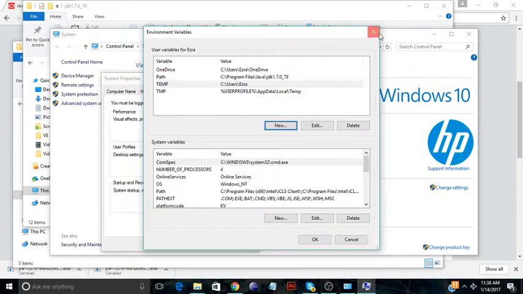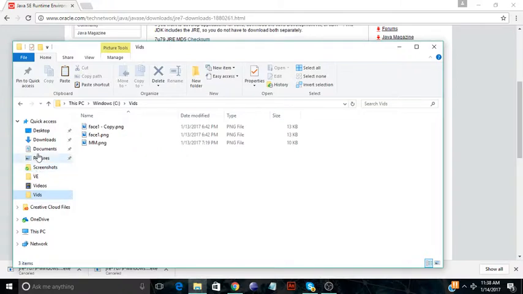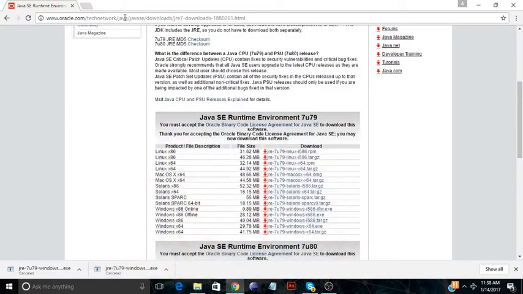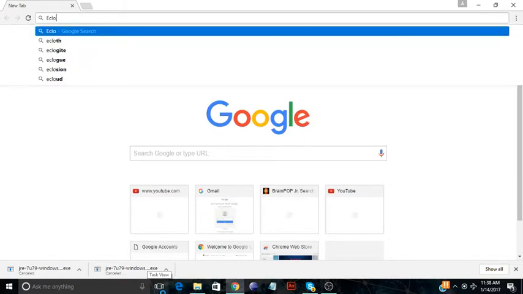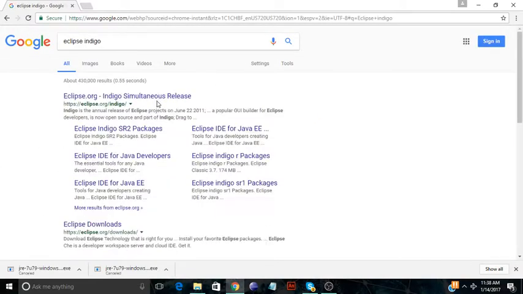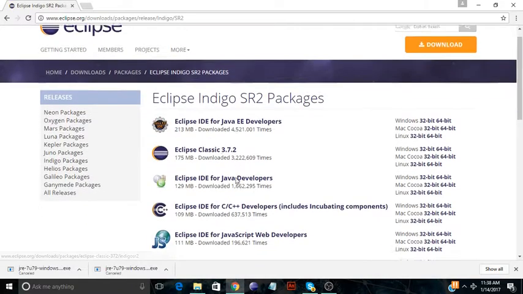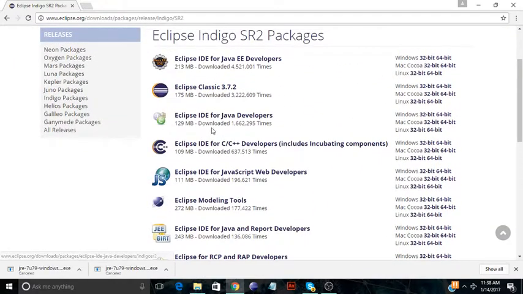And done. Now we're going to install Eclipse. So after that we're gonna close that up. Then we're gonna search Eclipse Indigo. I know I spelled it wrong. Okay, so we're gonna go to the packages. Now you don't want any of these. The only one that you want is Eclipse IDE for Java developers. We're gonna go there.